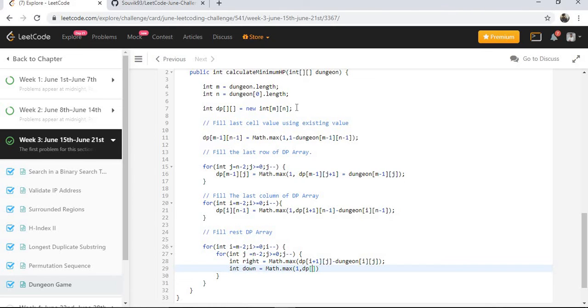Similarly, we are going to calculate the down, taking the Math.max of either 1 or dp. In this case i will remain the same, but we will increment the j since we are comparing the downwards value minus g1 at j. Yeah, that's all. Now we need to take the minimum of these two. Since we are calculating minimum health point, it should use the Math.min function if you are using Java. So right, and we can take the minimum of right and down.